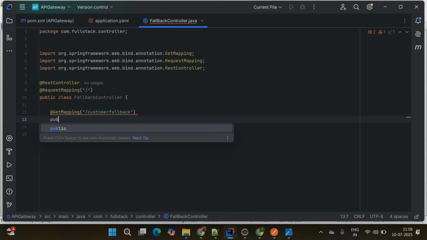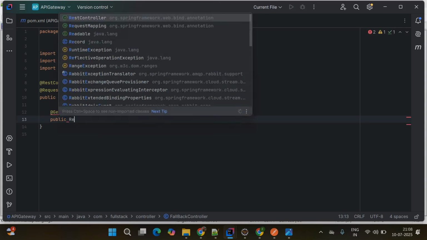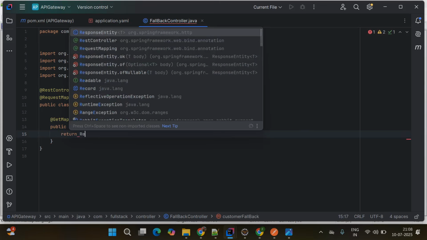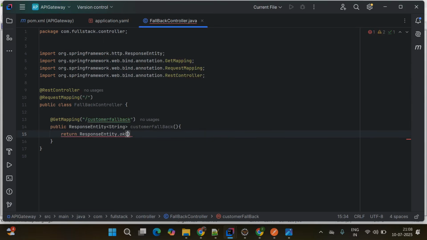Then see, this will be public. You can simply say ResponseEntity of type String, and there we are going to say customerFallback. This is our method name we have given here. Simply return ResponseEntity.ok, and we are just going to mention that our customer service is down, please wait.